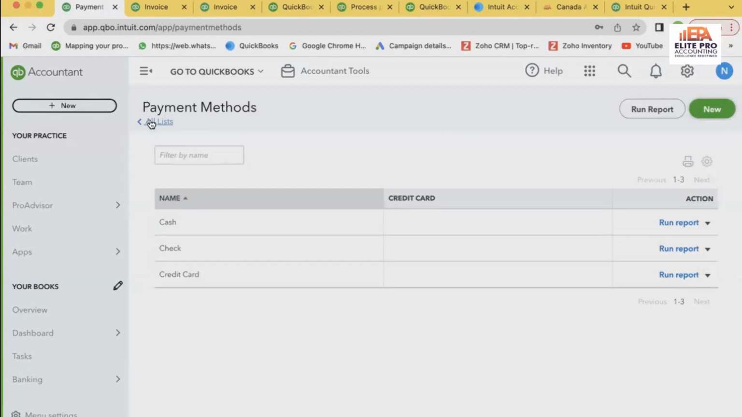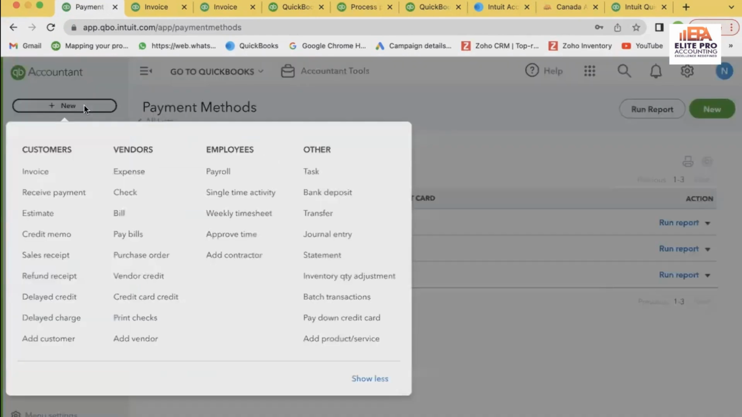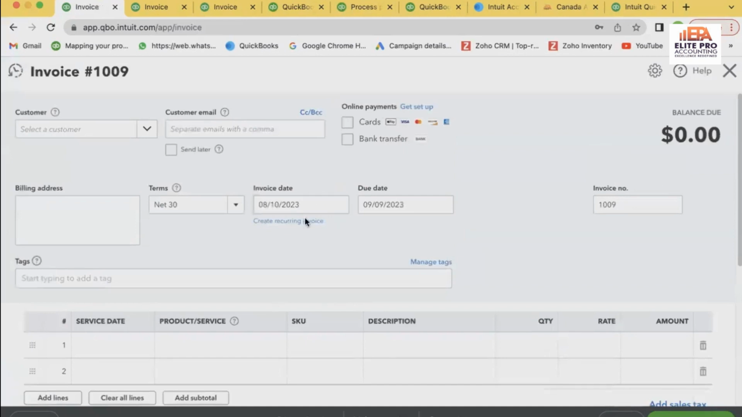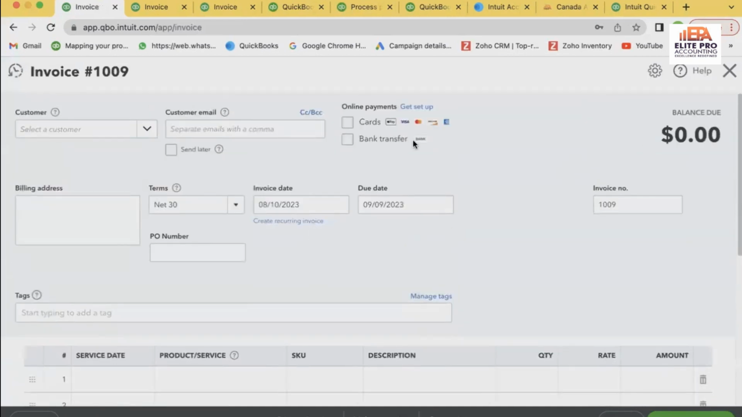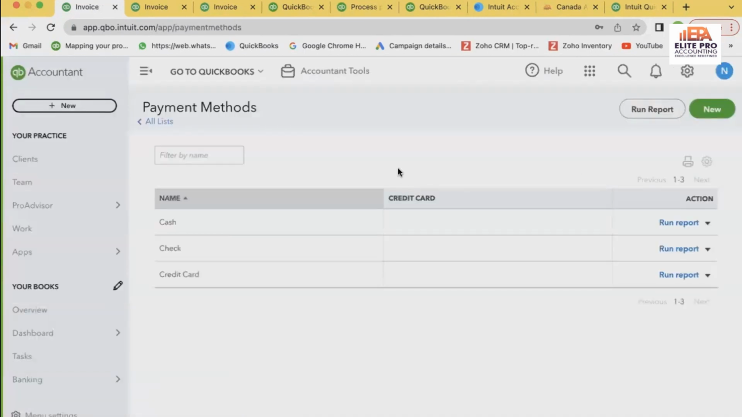To let QuickBooks understand which method you want to choose. So whenever you raise the invoice, you will always have that option of which payment method you want to choose for the client, right? So that is something which is coming down here. So once you set up the online payment, then you can also choose the payment method for the particular client as well.